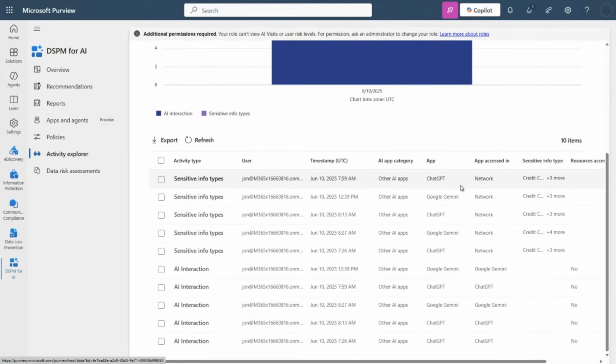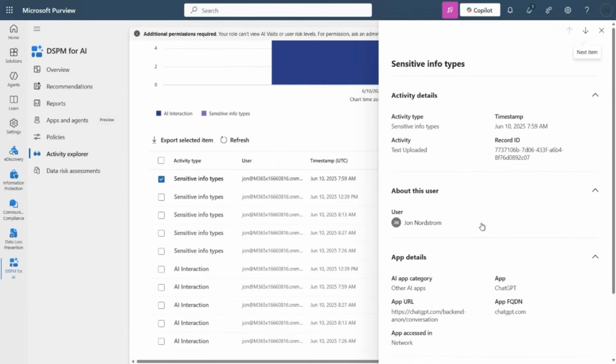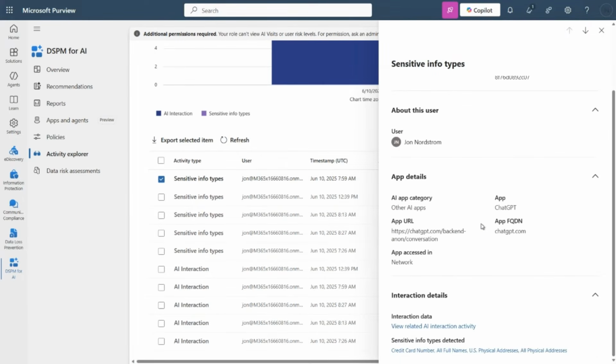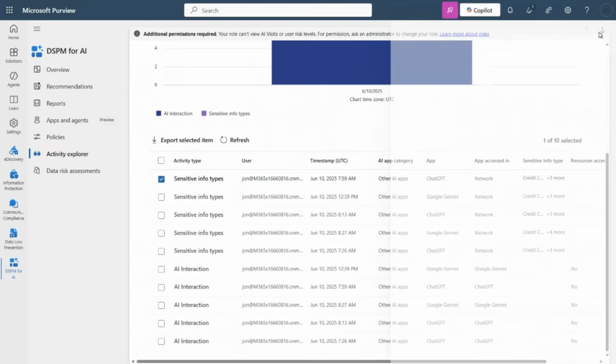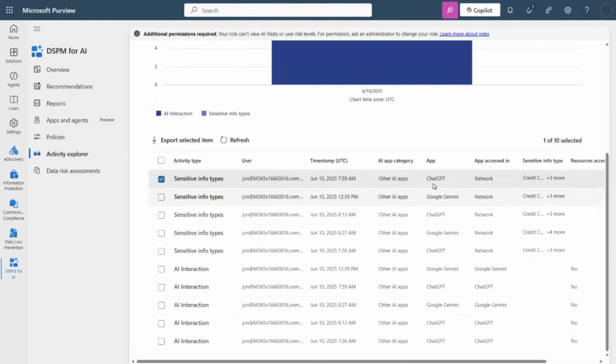And of course, if I click on one of these, you can see I've had credit cards being shared. If you have the right permission, you can look at the prompts themselves, but in this case I don't have the right permissions to view the prompts. But I do have the ability to see that I've found credit cards, full names, physical addresses, and other details in this data that has been shared with ChatGPT or Gemini in this case.